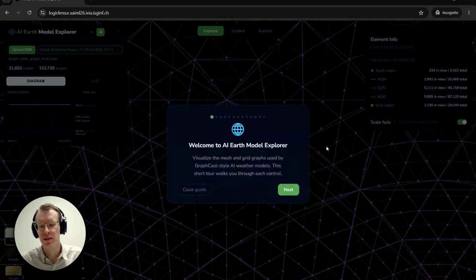I'm a postdoc fellow at ETH Zurich, and I'm happy to give you a short introduction to this tool, AI Earth Model Explorer. This is a tool that's been developed by a group of students and researchers at ETH Zurich in order to assist the developers and users of AI weather models. We specifically developed this with graph-based models in mind. And we hope that this will be a useful asset for people who want to both explore and understand these models, but also to use during model development processes.